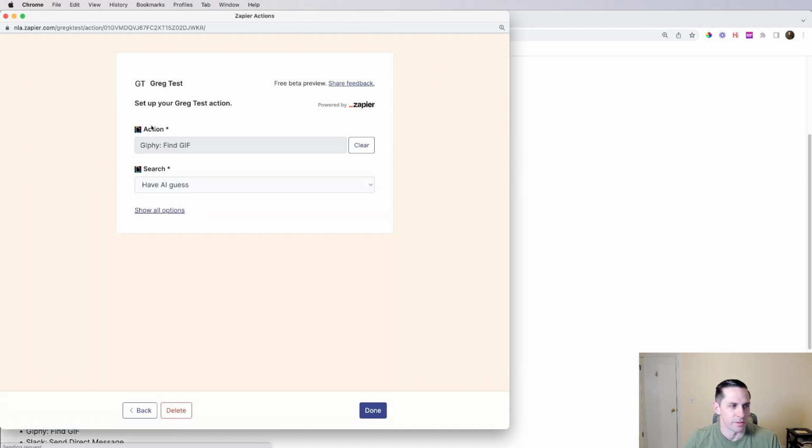And if we go back, we can see that that is the case for most of these. In fact, like for the Giphy one, it's search, "have AI guess." And so you're gonna have AI guess for what kind of GIF you wanna search for.